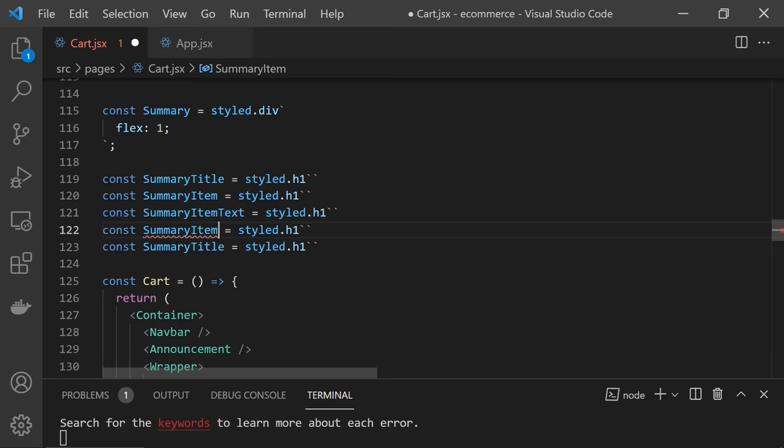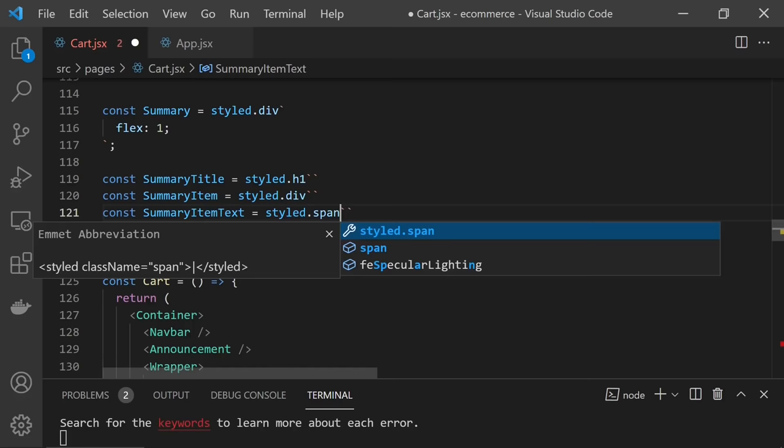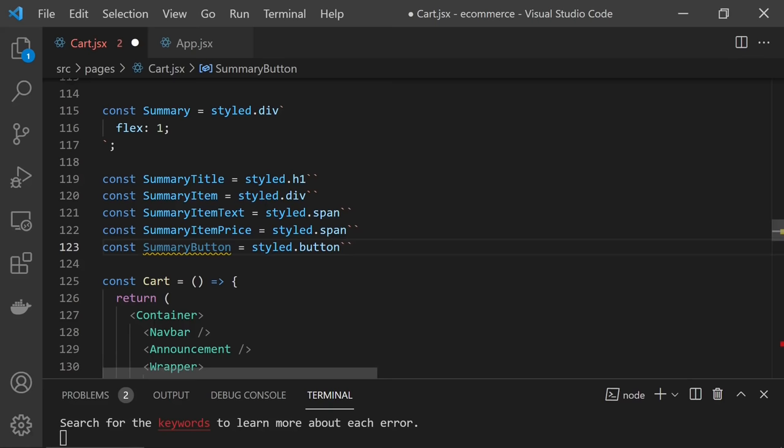Item price and button. Let's change them also. It's gonna be div. They are gonna be span and button. Okay.